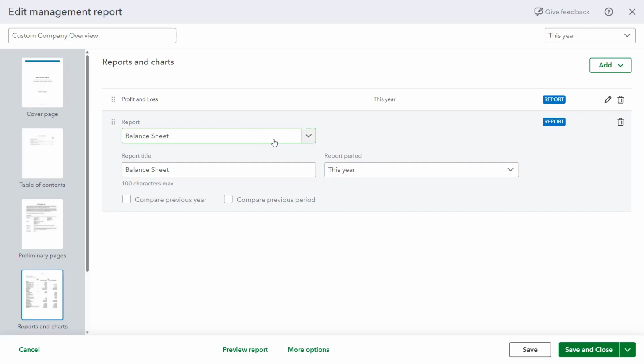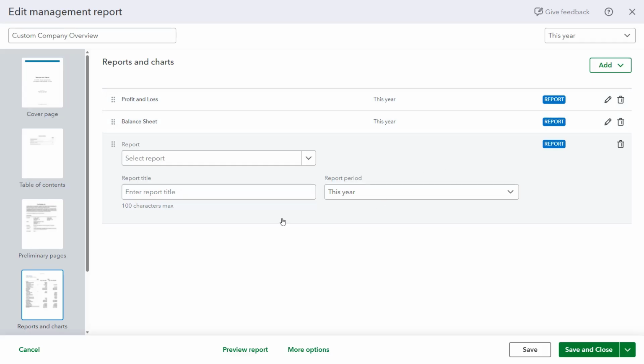Alternatively, to add a new report row to the bottom of the report list and expand it to show its details, click the Add button in the upper right corner of the Reports and Charts list, and then select the report choice. To change which report appears in the expanded report row, select a report from the Report dropdown.